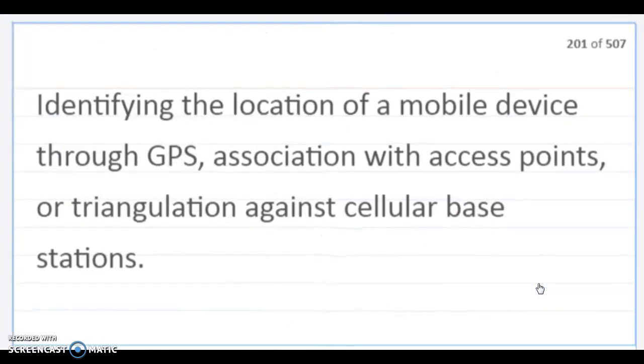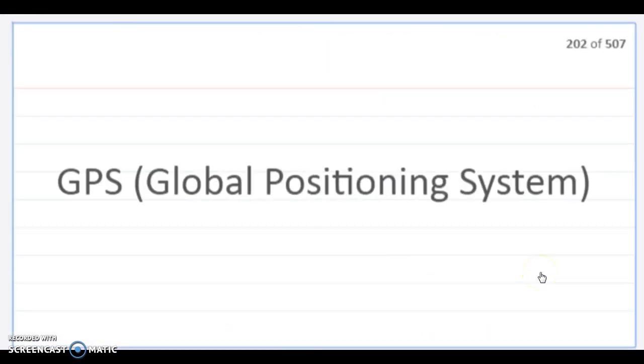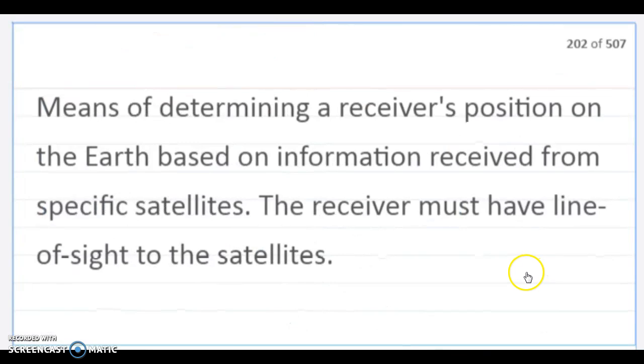Geo-tracking. Identifying the location of a mobile device through GPS, association with access points, or triangulation against cellular base stations. GPS is the Global Positioning System. Means of determining a receiver's position on the Earth based on information received from specific satellites. The receiver must have line of sight to the satellites.